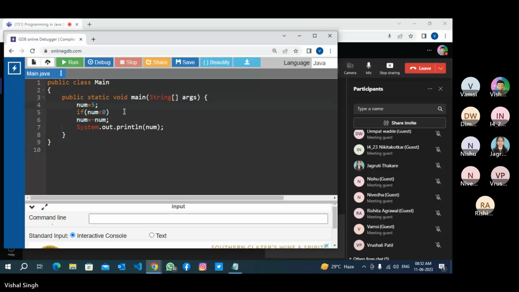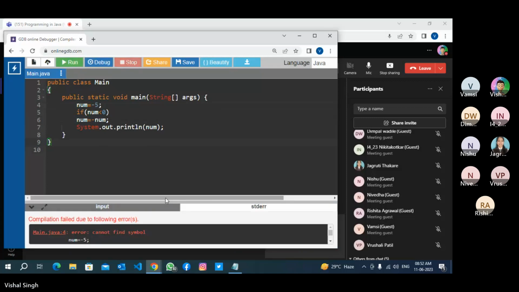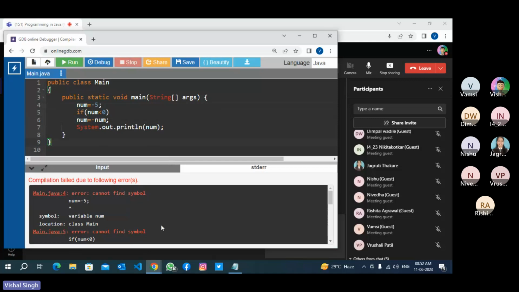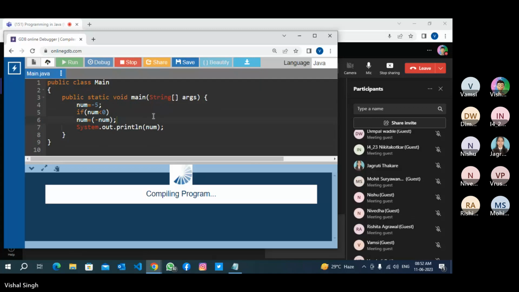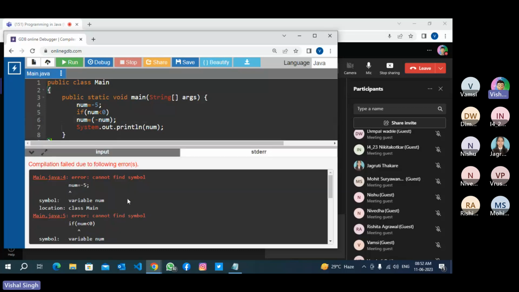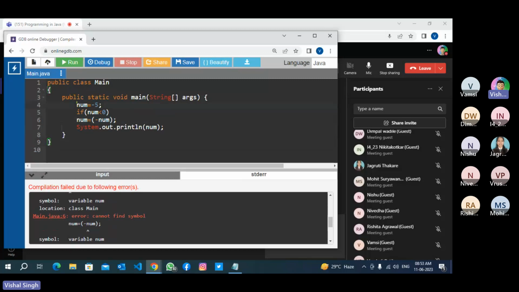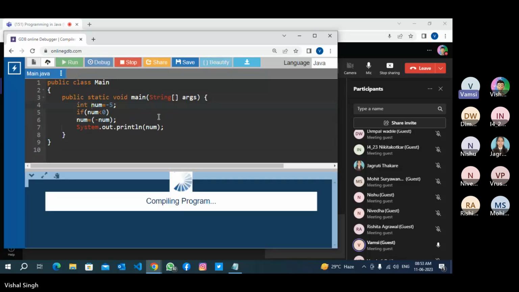So, run. What's wrong? Num equal to minus num. It shows an error. Cannot find symbol num. Oh, sorry, the data type is not assigned. Int. Yeah, int num.